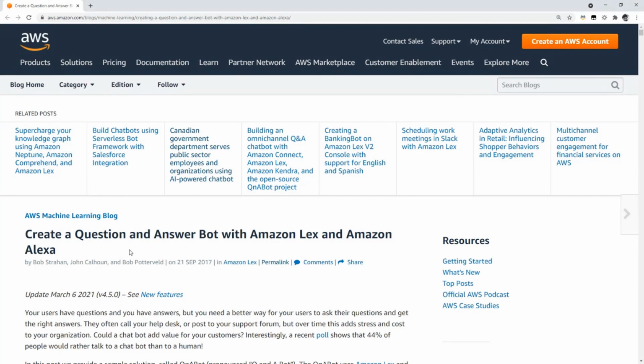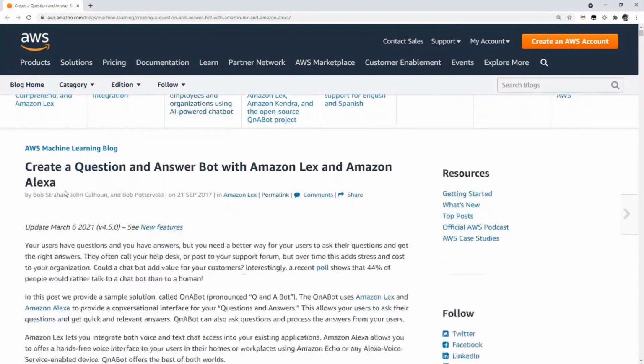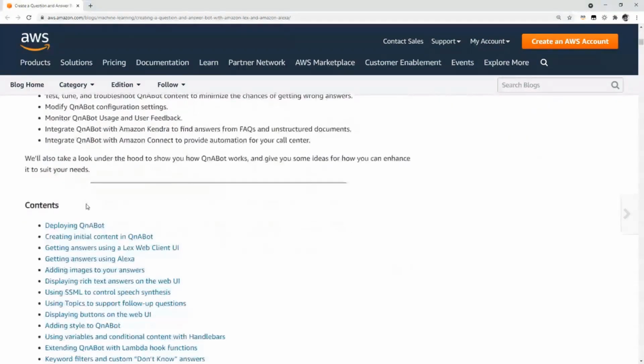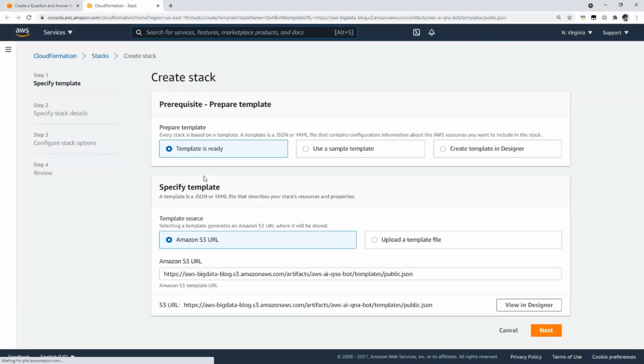All right, so let's spend some time talking through how to launch QABot, Amazon Connect, and how to build this integration. Here we are inside of the AWS Machine Learning blog. This is the primary blog post where you'll find a lot of information about the QABot solution. It includes this nice, nifty button that provides you a one-click deploy solution in a variety of AWS regions. I'm going to select the Northern Virginia region.